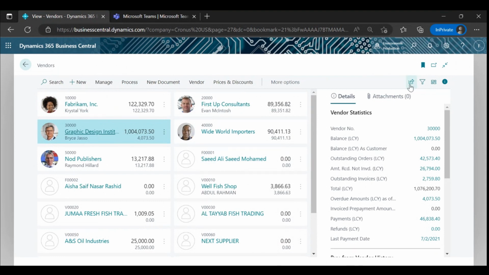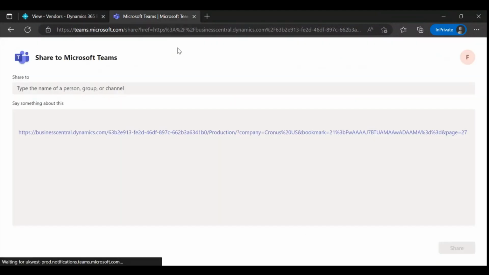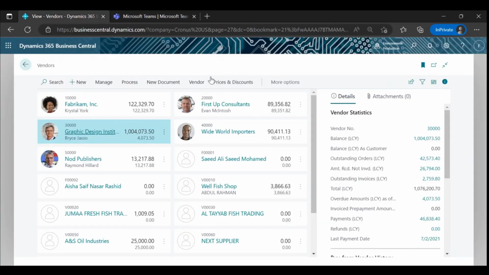Then apart from that, we have another good functionality. For example, if you want to share this particular window with your colleague, there's a feature called share to Teams. Once you click on that, it will take you right away to your Teams channel where you can type in your colleague's name or the channel or group name, and immediately it will send that link and they'll be able to see that particular page.